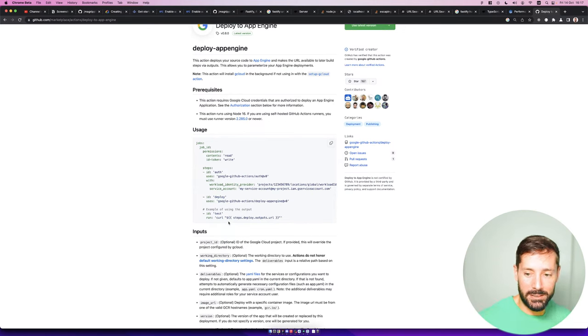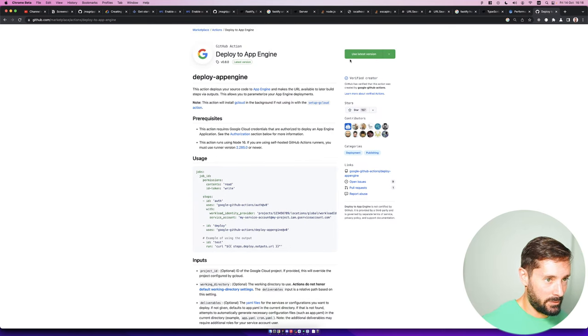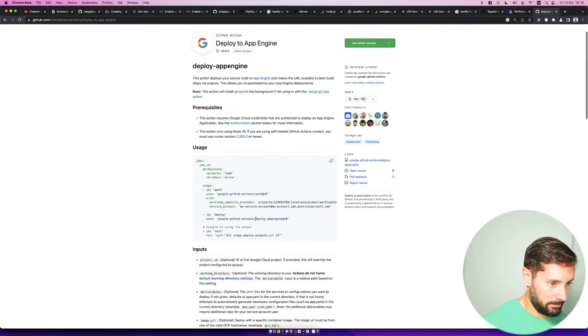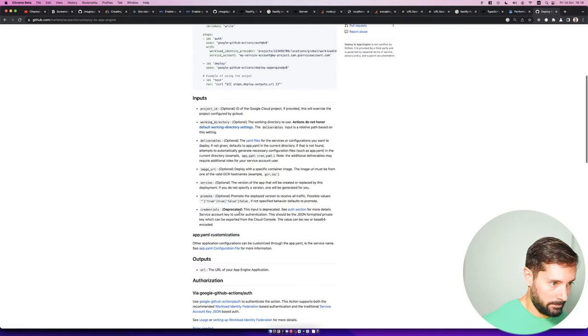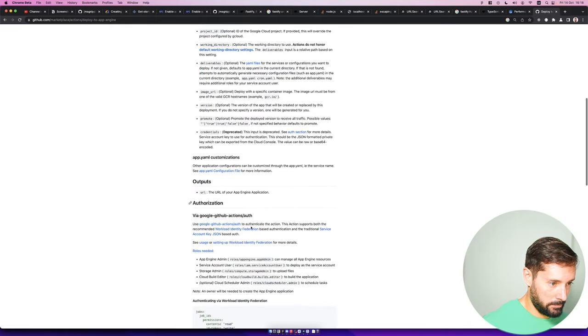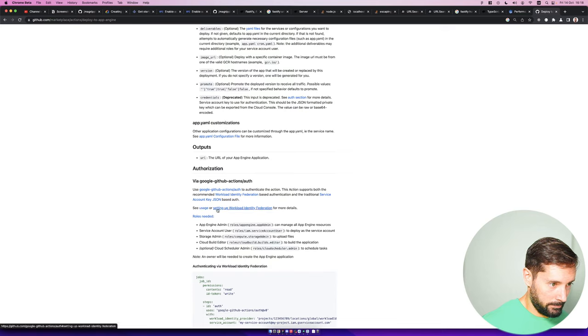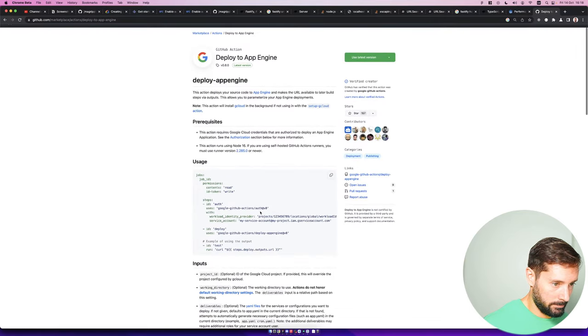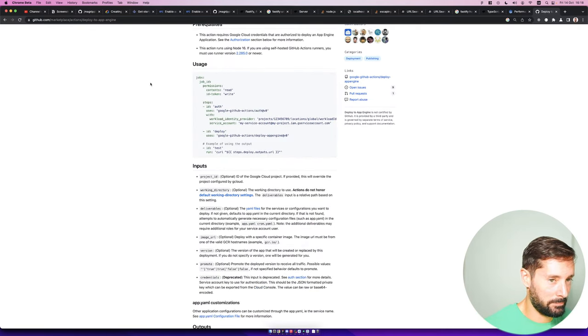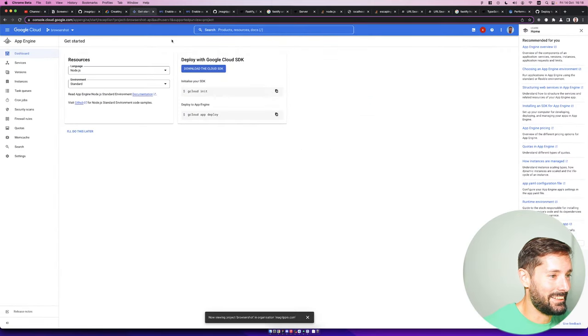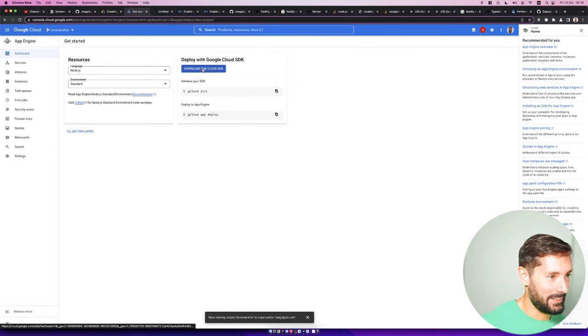I thought that we'd be creating app YAMLs and that sort of thing, and then it would try to read everything from there, but I guess not. Interesting. Workload identity provider. Seems very straightforward. All right, let's try it with this way first.